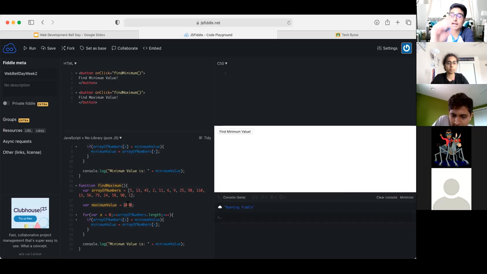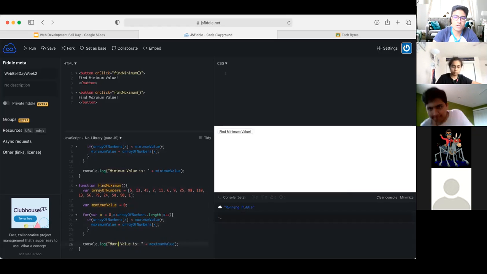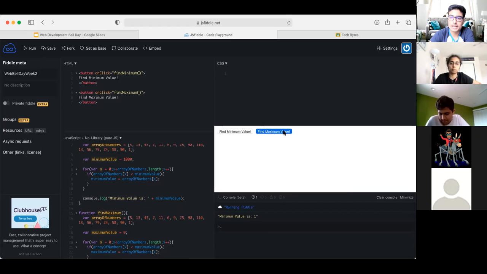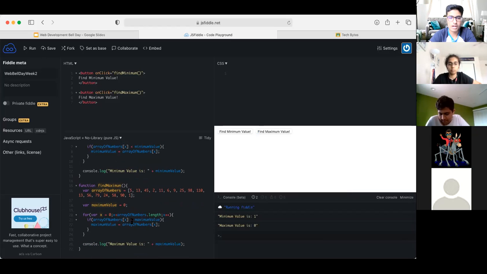Since we're finding a maximum value, initially set that equal to a pretty low value, like 0. The array of numbers is still the same. We're just looking for a new maximum value. Replace that, and now the maximum value is... So if I hit run, we've got 2 buttons now. Minimum value is 1, and maximum value is 0. Oh, I forgot to make the switch up. Greater than sign. So minimum value is 1, maximum value is 110. It just took us one flip of the greater than sign.